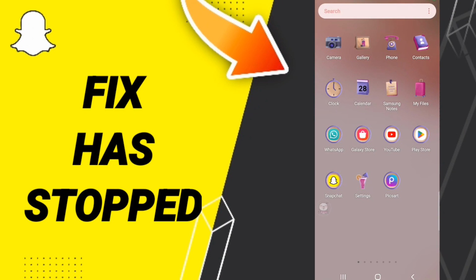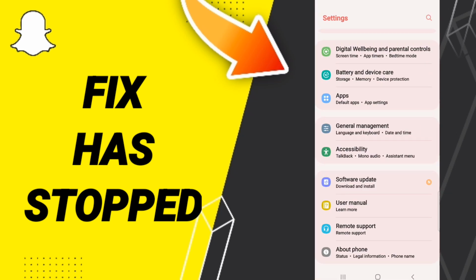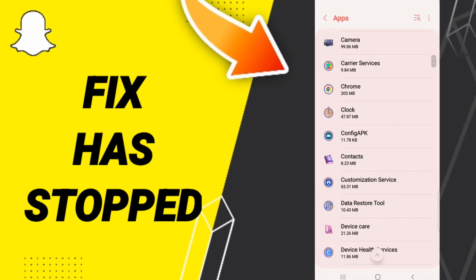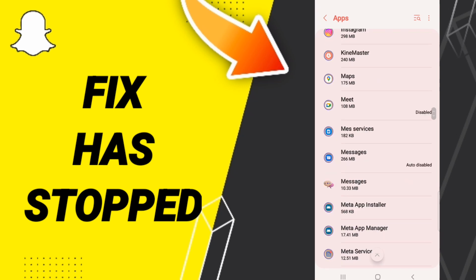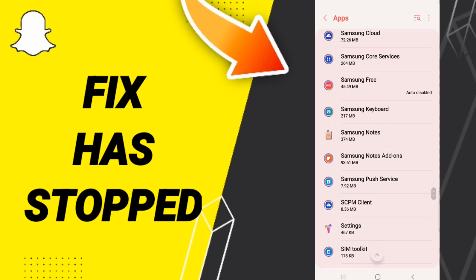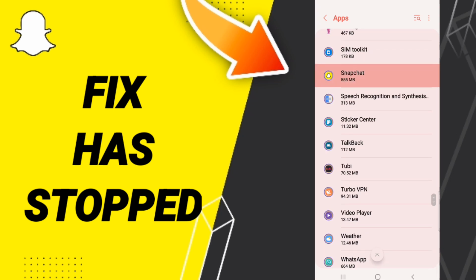Hi everyone. Today we will talk about how to fix or how to solve "Snapchat has stopped." To know how to fix or how to solve "Snapchat has stopped," you should just go to settings. Then in this page we click apps, default apps, app settings. After that in this list you will enter to this window of Snapchat and you will enter.